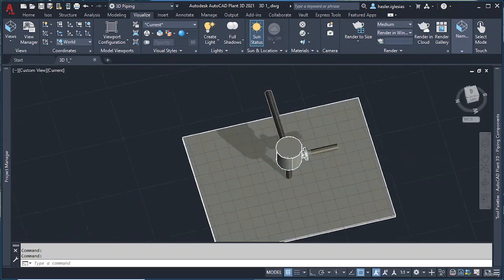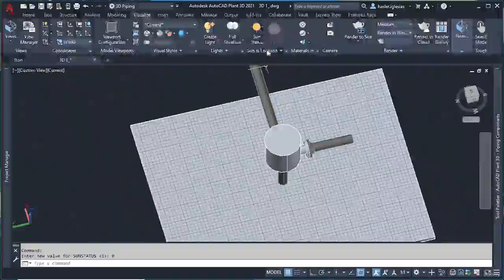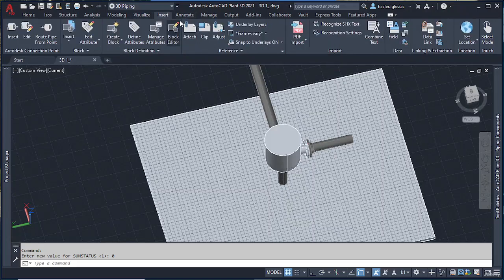I usually only set up shadows when I have finished modeling, because sometimes it can create distractions if I'm drawing and modeling a very complex unit, a very complex plant. Those shadows can be like visual noise for me. Okay. Well, you can also turn on the sky. At this time, it's not allowed. You can create lights, a spotlight, etc. This is for renders, and we're going to see that when we are talking about renders.